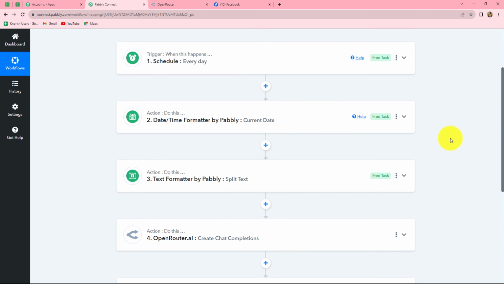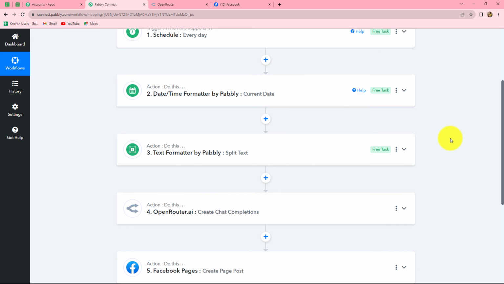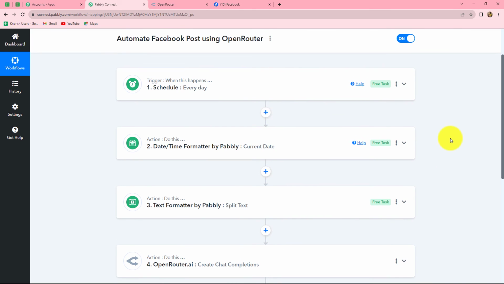So here in this workflow, we have taken 5 steps, trigger and 4 actions. In trigger, we have taken schedule in order to schedule our workflow for every day. And then in our actions, we have taken date time formatter by Pabbly, text formatter by Pabbly, OpenRouter and Facebook pages. And we have connected all of them by using Pabbly Connect in such a way that now every day at a specific time, this workflow is going to trigger.